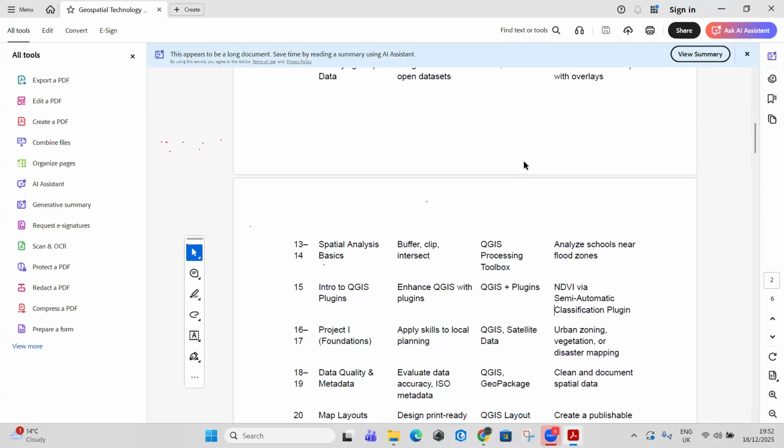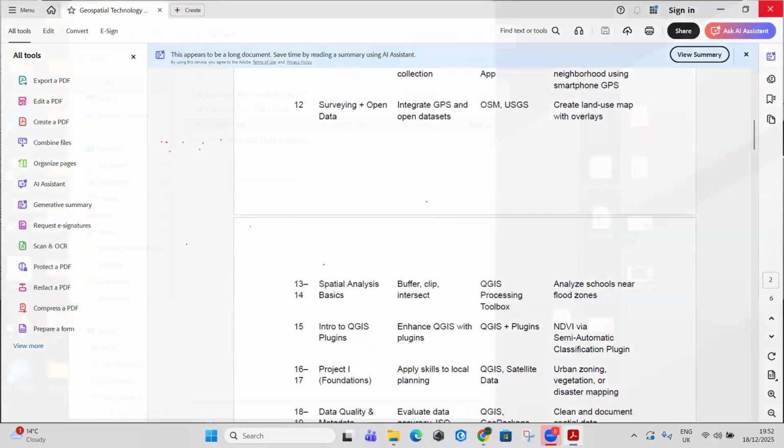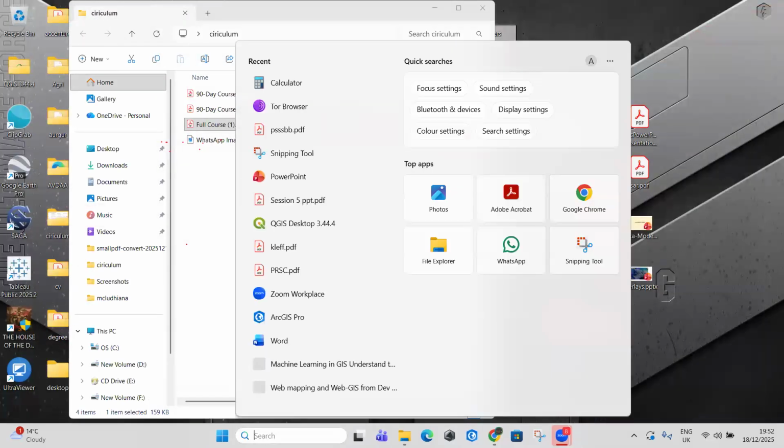Now there is one small plugin exercise that we can do today. So what I mean is, sometimes what happens, there is an option in QGIS.